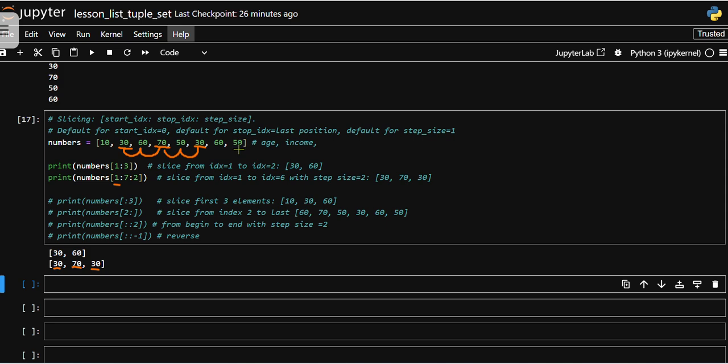This is the one. So when it comes to printing, okay, so it's going to go 1, 2. But remember, it does not print this one. Okay, it actually stops before that. So it's just going to stop right there. So it's going to print 30, 70, 30.